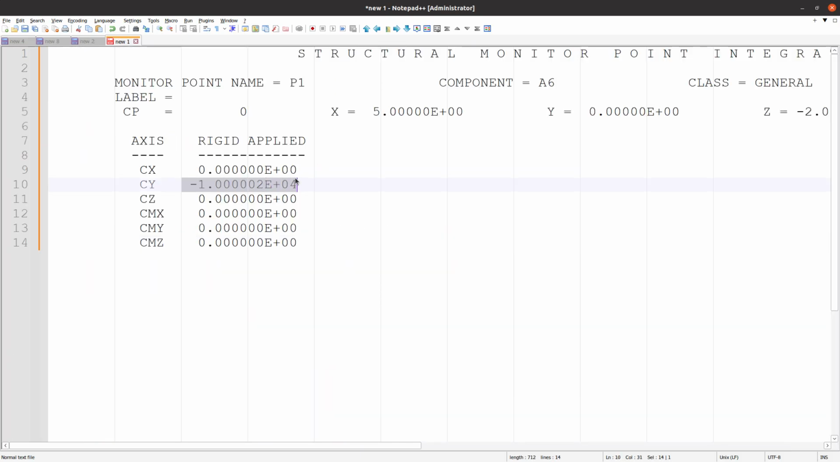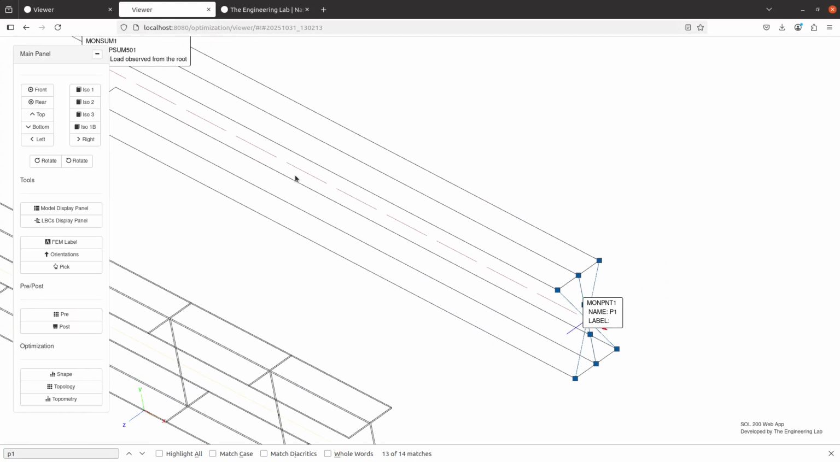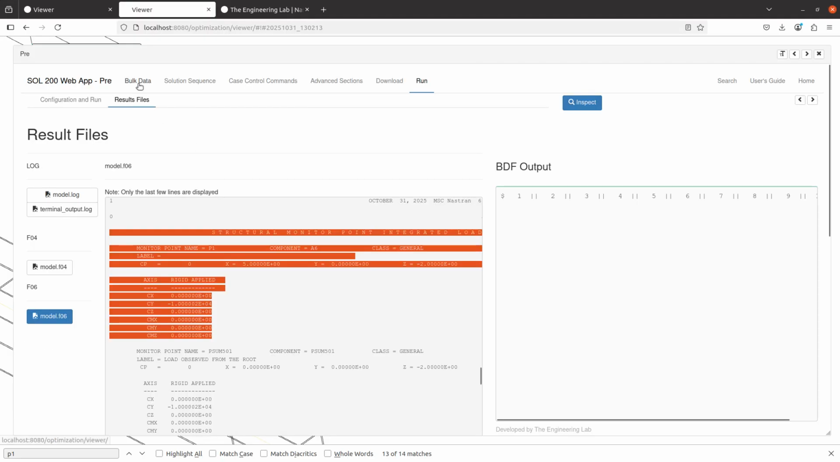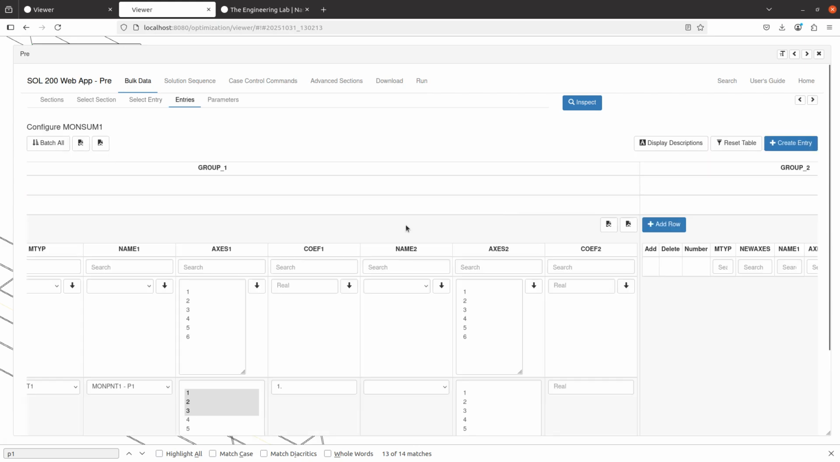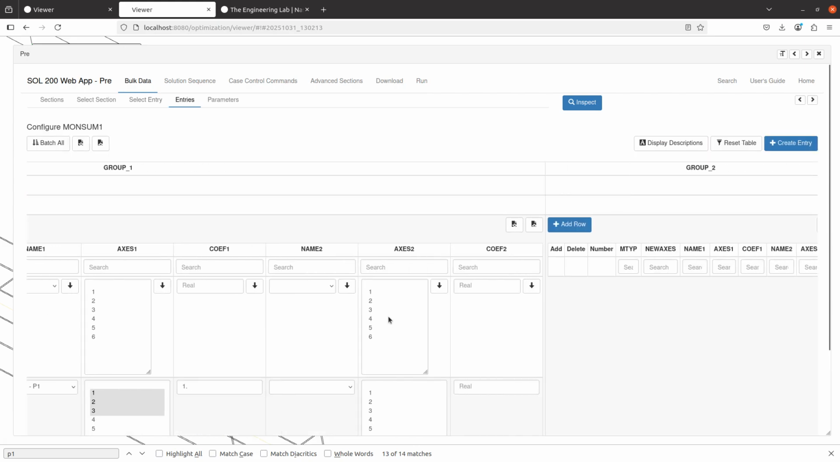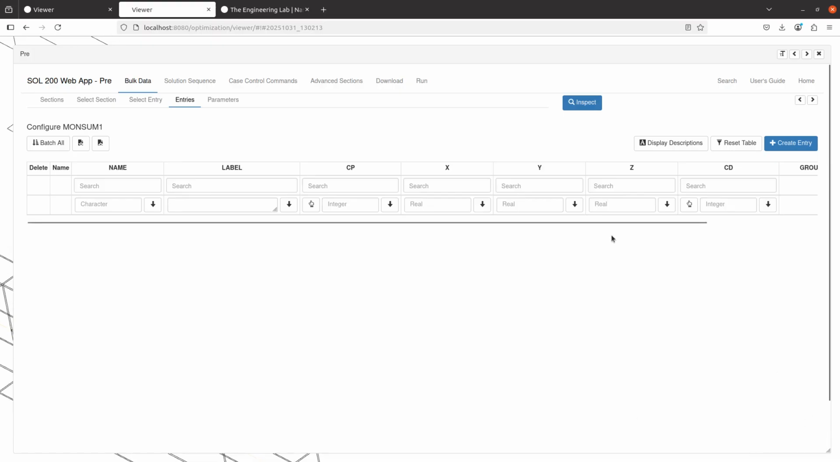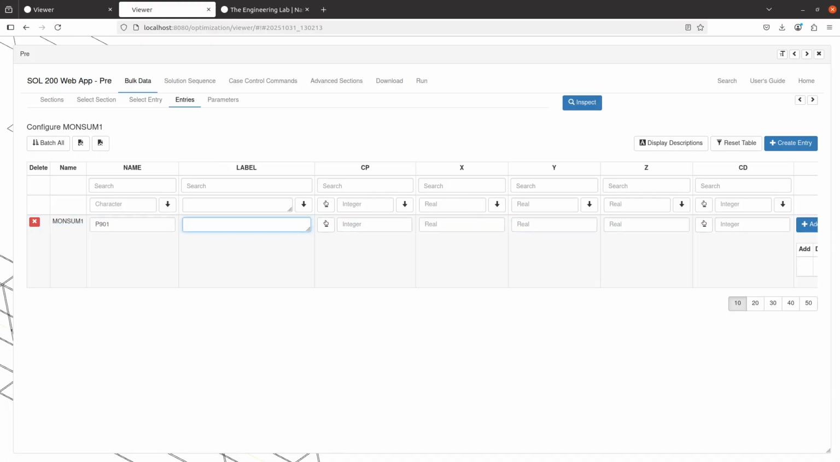So it's negative 10,000. Again, we want to determine the equivalent loads at the root. So let's go ahead and do this with the MONSUM1 entry. There's an existing MONSUM1, so I'm going to delete that existing MONSUM1. So let's go ahead and create a new MONSUM1 entry. So we'll call this maybe P901. And we'll call this loads observed from the root.